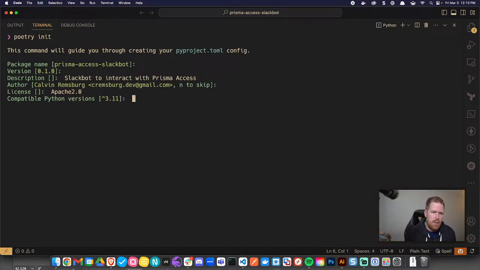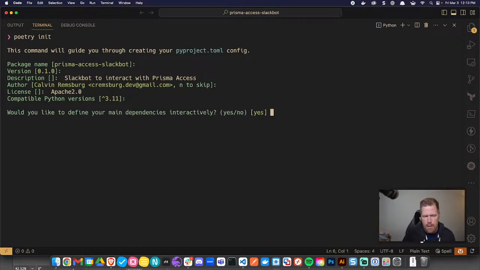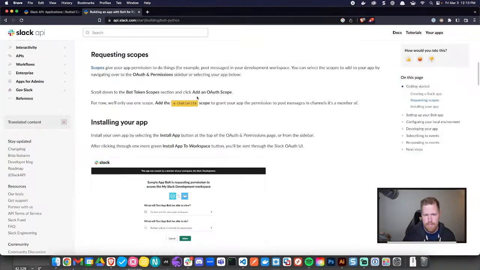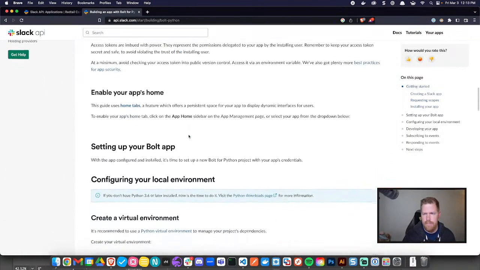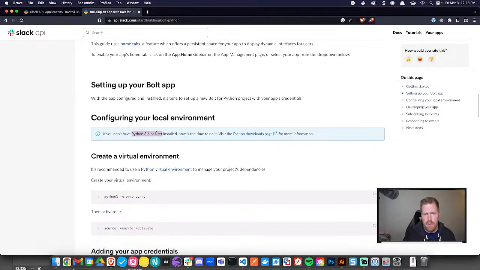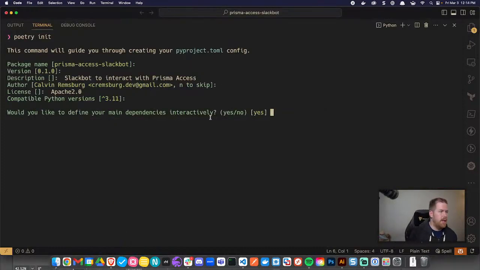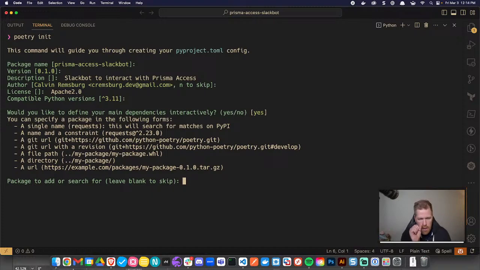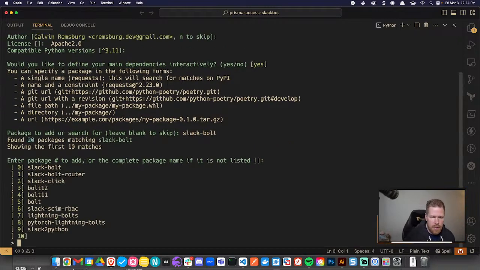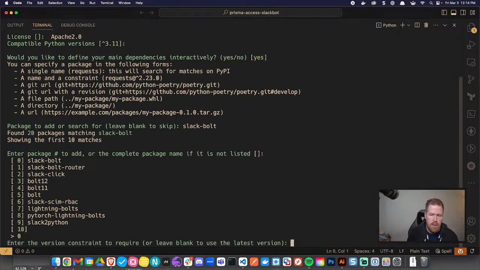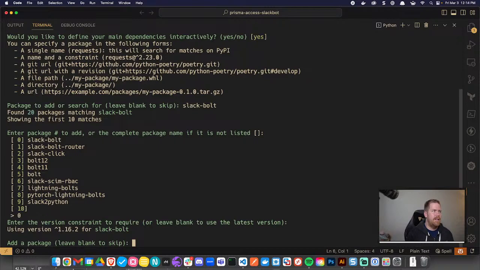Apache 2.0. I'm running 3.11, which is very close to bleeding edge. I think the dependency said it was 3.6, at least for Bolt. Yeah, it looks like it needs to be Python 3.6 or later. So I'm running 3.11 because I just live on the edge. All right, so what packages do I want to add? slack-bolt, let's search for that. And it looks like we got the very first instance, so we're going to say pick number 0. We will run with the latest bleeding edge.